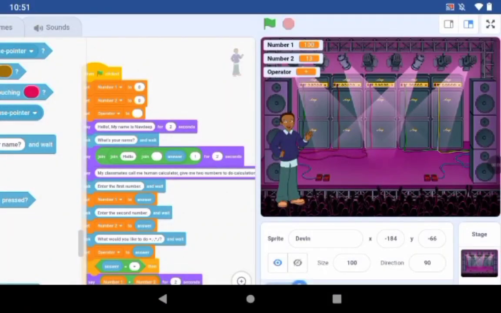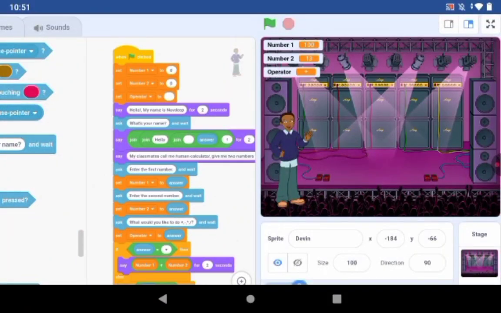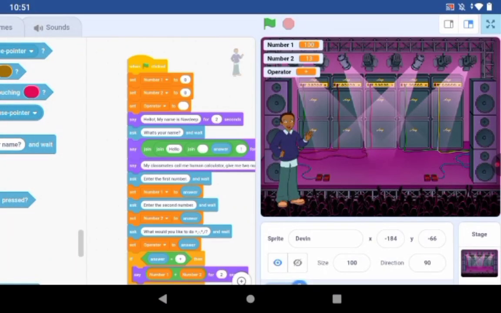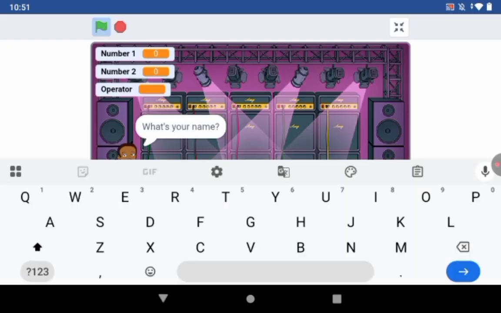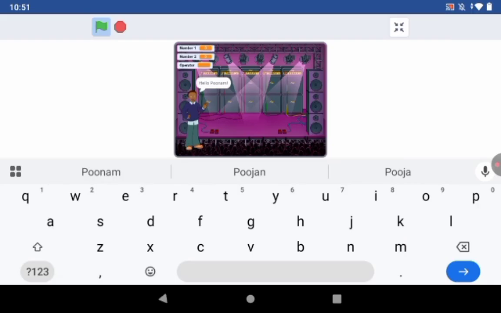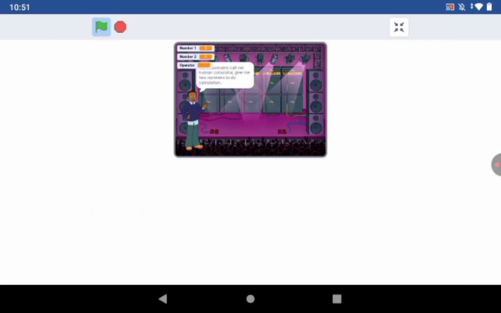You how to create a human calculator in Scratch. Let me show you how it works. Okay, suppose I will click this flag button. Hello, this is the message. What is your name? Suppose I write my name as Poonam. Okay, then hello Poonam, this is the message.